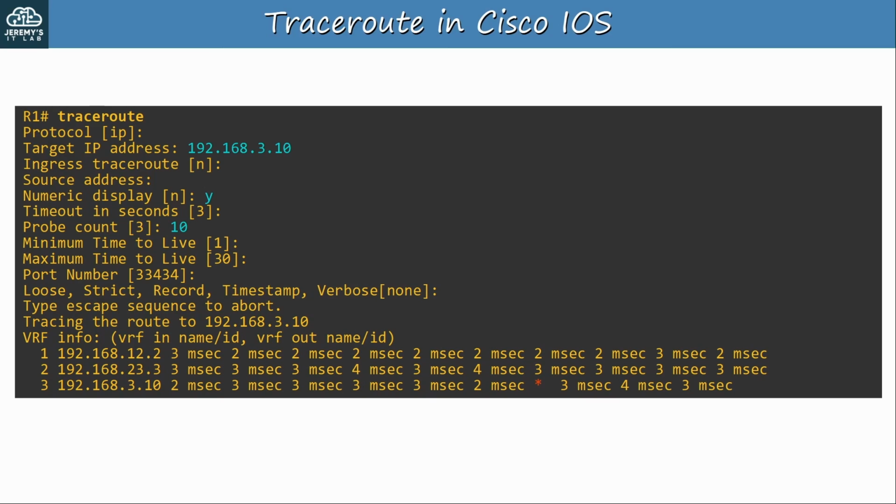Notice as I've highlighted, it missed one reply from PC3. That's the asterisk. I guess R1 was sending messages too fast, and it surpassed PC3's rate limit for sending ICMP unreachable messages, so R1 didn't get a reply for that one.